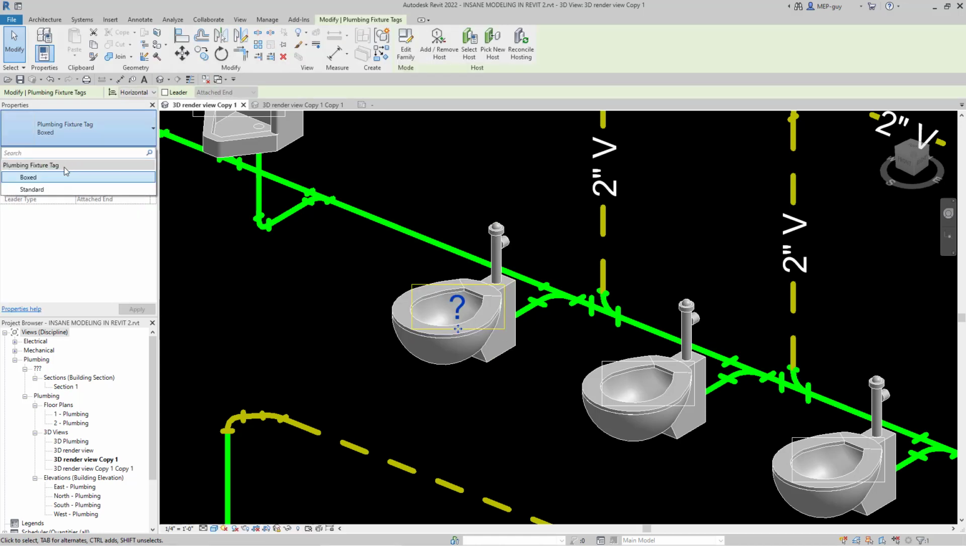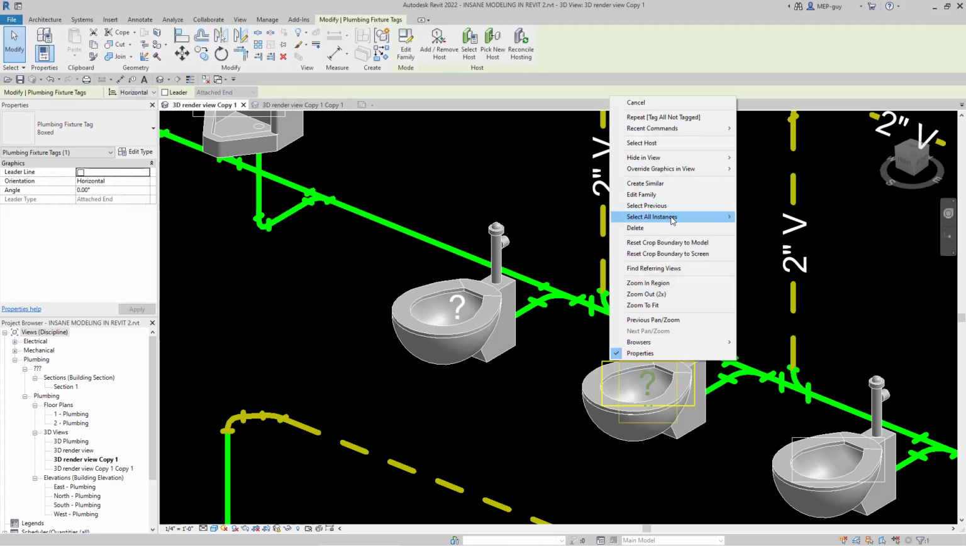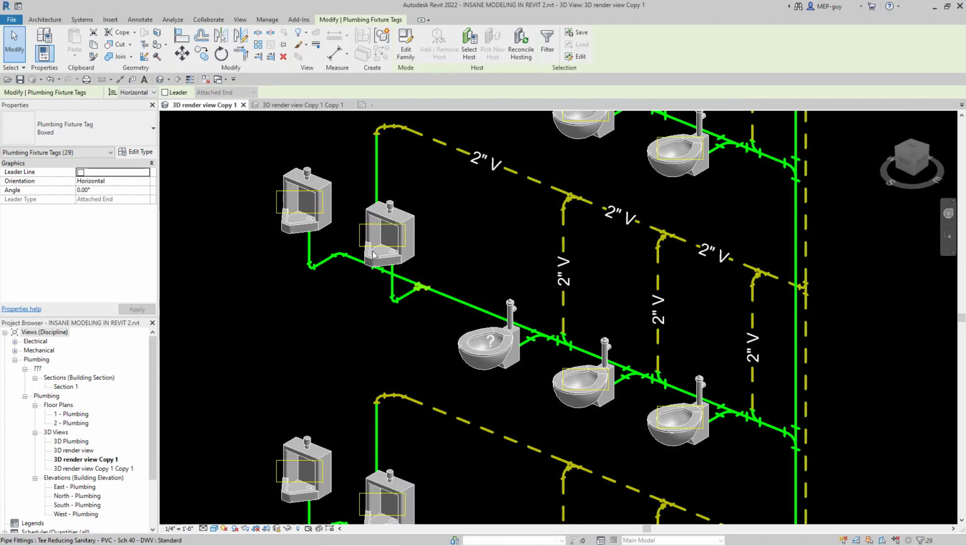As you can see, there's two types here. There's boxed and standard. I want to make it standard because I don't want that box around it. So if I want to change all of them, I can just click that box, again right click and say select all instances visible in view. And now they should all get selected, so we can just change all of them right here to standard.